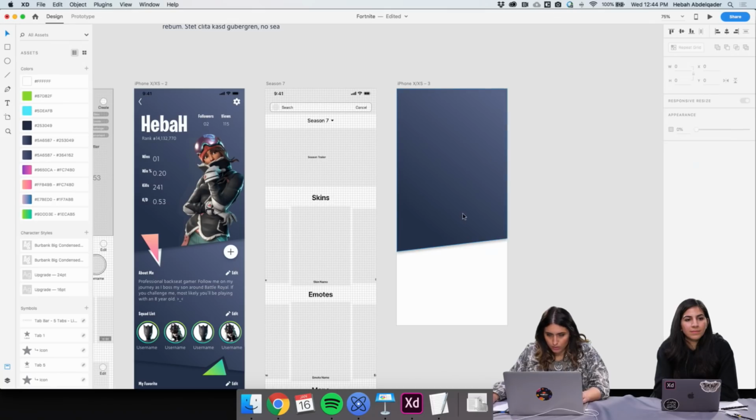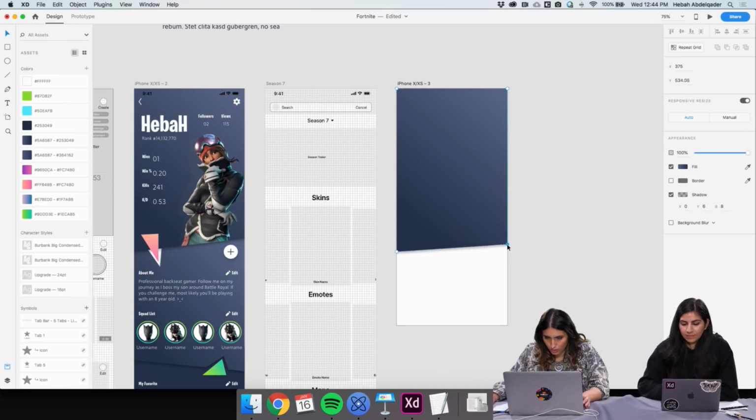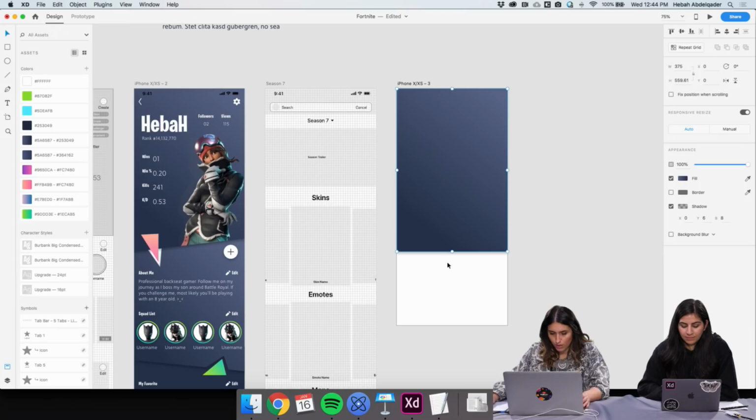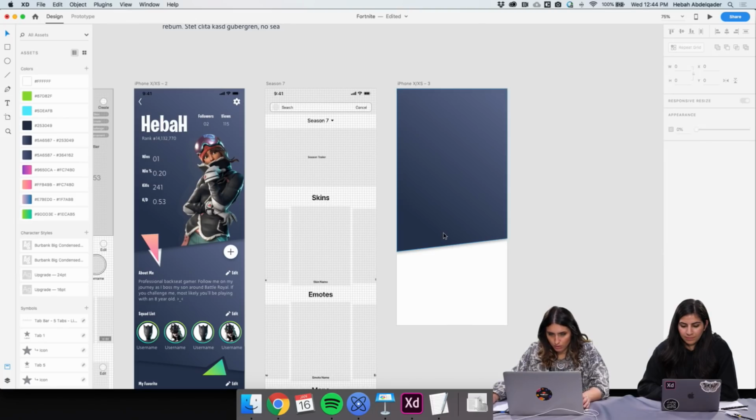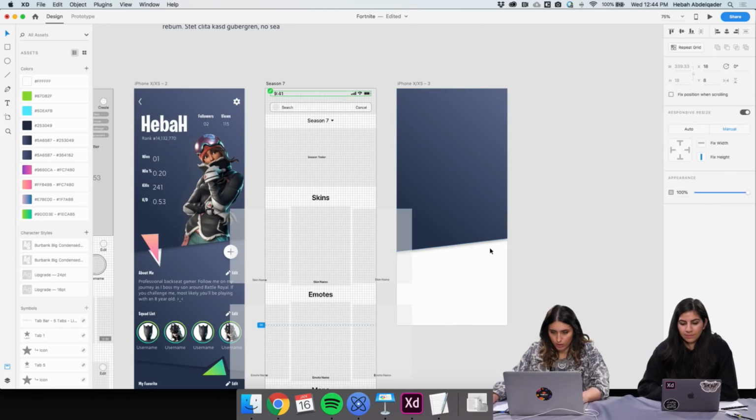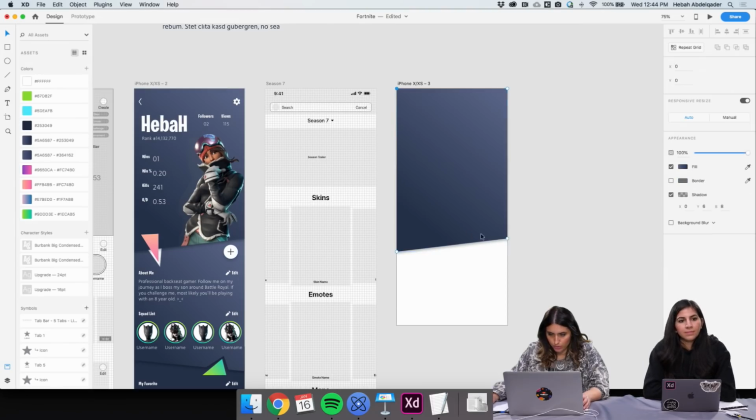All right, so we're gonna use the same background. Let's just grab this, straighten it out. We can use the same pattern here, but just to keep it clean, we're gonna keep it like a rectangle, an actual rectangle. There you go.